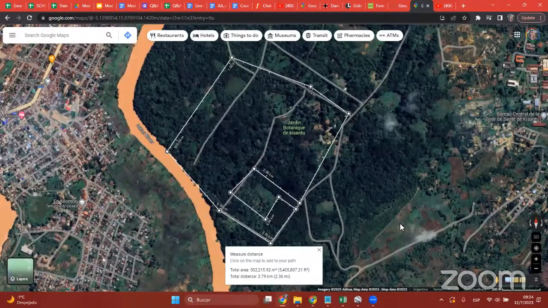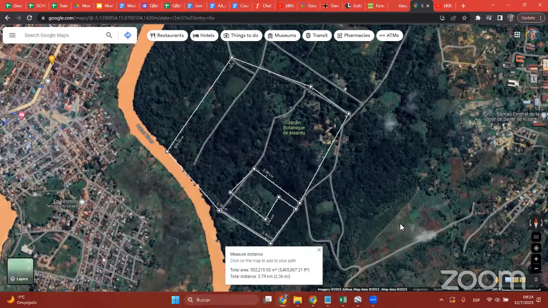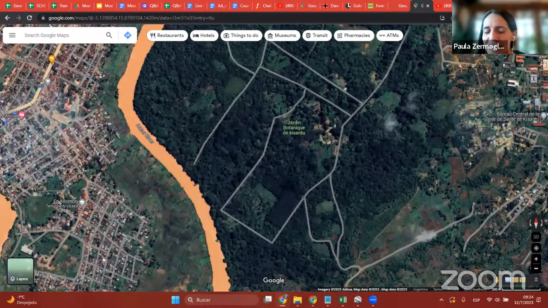We have a question from Nestor. He asks, is it easy to draw polygons? No, he says, it is easy to draw polygons for the park, but how do you draw for a town? For example, Durban. That's quite a question. It's a very good one.